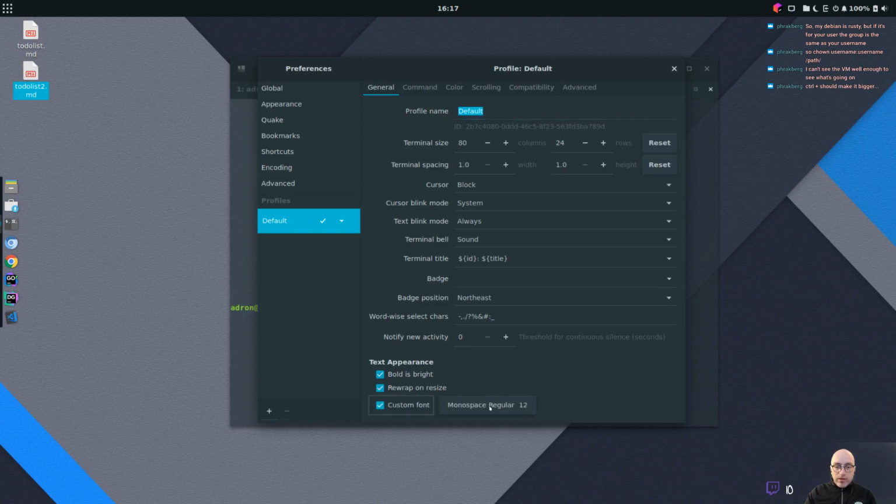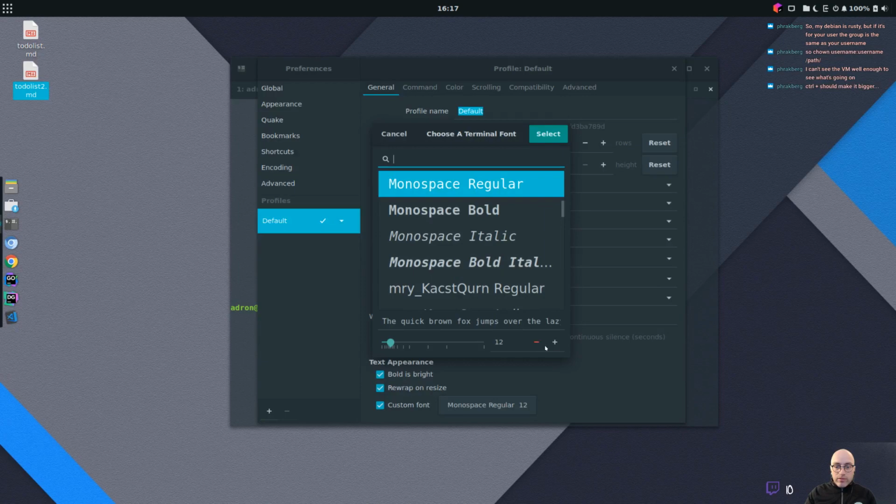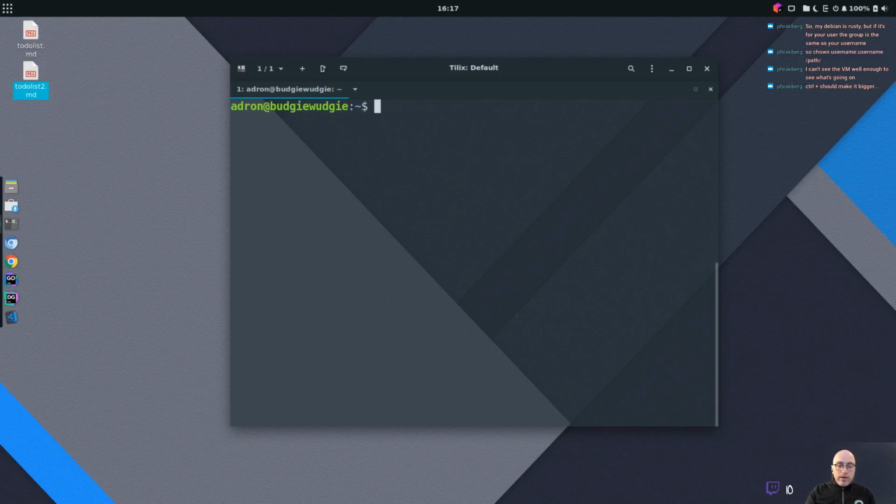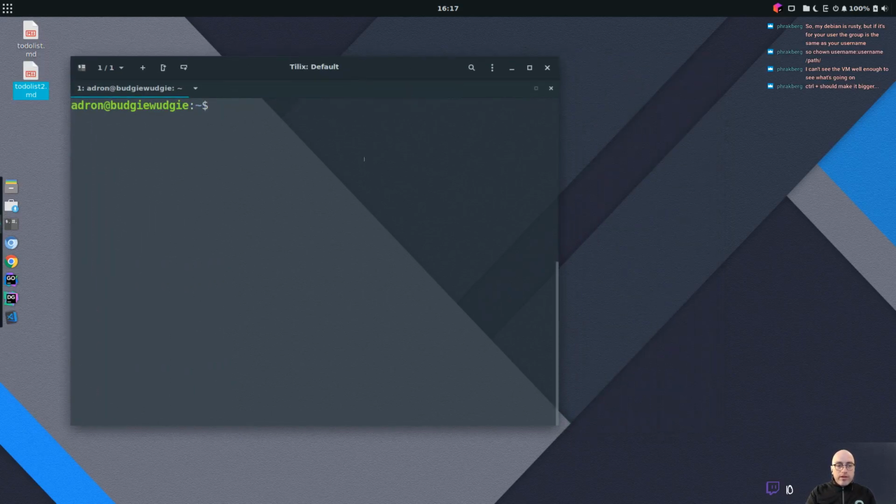Oh, custom font. Here we go. Monospace, regular 12. Let's bump that up to 18. There we go. Oh yeah. Now that's visible. That's what I'm talking about. I don't know if I like that font, but I might change it too. So that's the way to change the font there.